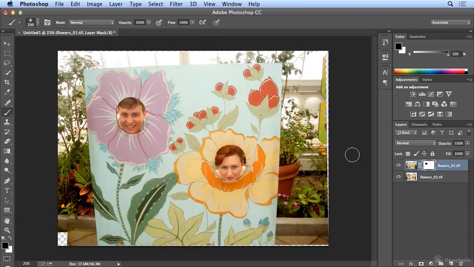For the power users watching, X swaps your colors. White reveals Flowers 1, X again. Black blocks Flowers 1, revealing Flowers 2. So technically, a layer mask masks away or blocks parts of an image so you can reveal other layers underneath. And that is the simplest way I found to explain layers and layer masks.